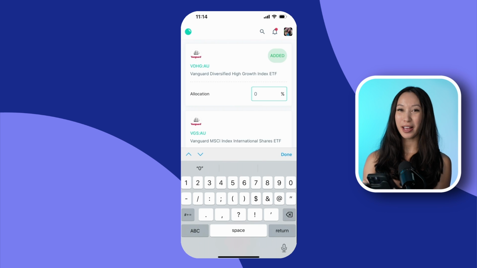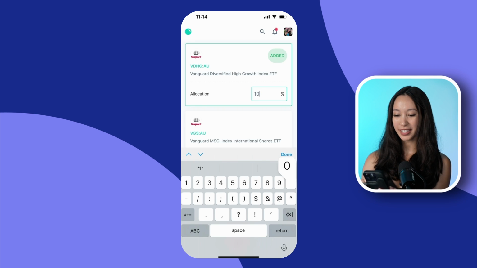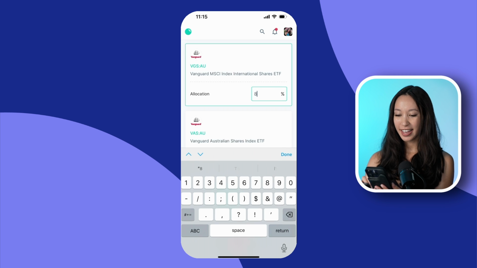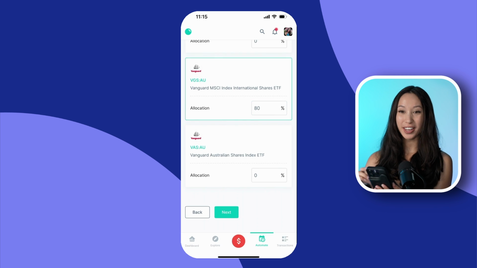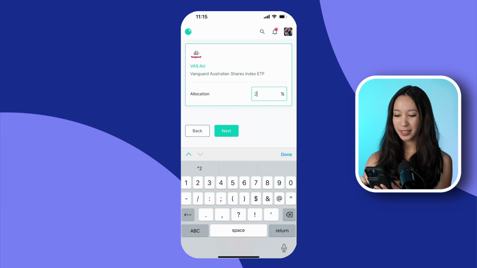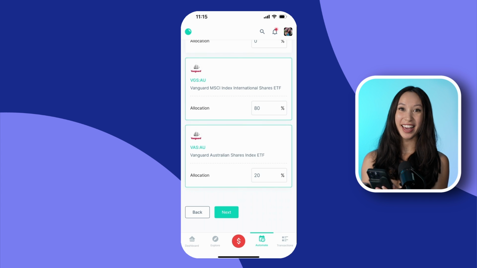and I can choose how much I would like to allocate into each different ETF. In this example, I'm just going to allocate 100% to VDHG, but another option is I could also invest in an ETF pair and let's say, for example, allocate 80% of my portfolio to VGS and 20% of my portfolio to VAS. So it's up to you if you would just like to auto invest in one diversified all-in-one ETF, or if you would like to have an ETF portfolio of many different ETFs. You can set the different allocation amounts in Pearler.